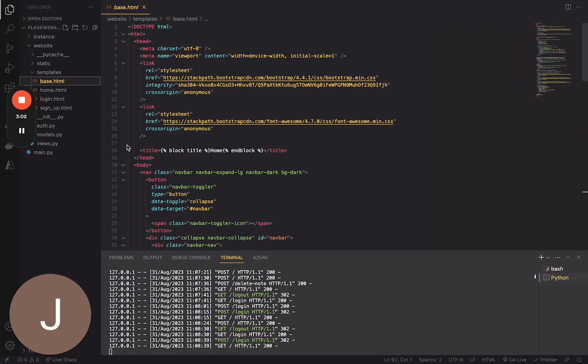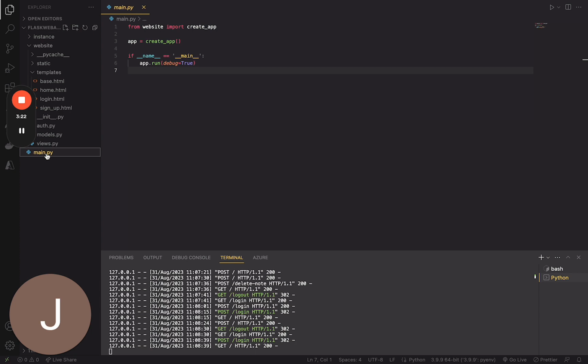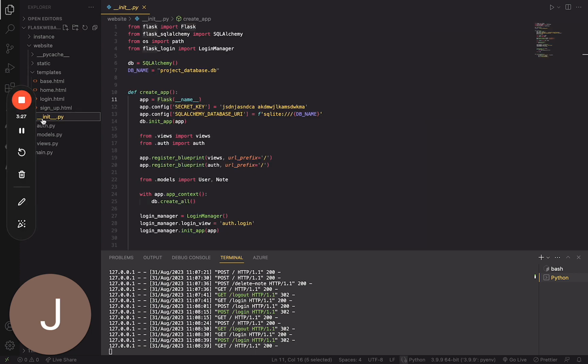Okay, so the next part of the project, I am using Visual Studio for my project. I called it FlaskWebApp. In the website folder, I store all of the code for my website. Then the main file is used to run my web server. Then the init file is used to import the website folder. Whatever is in the init file will run automatically.